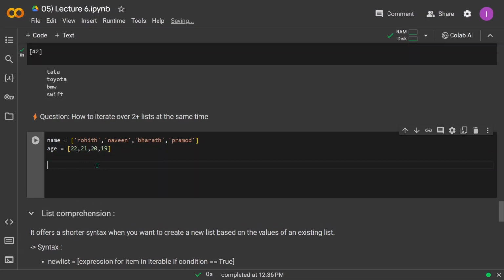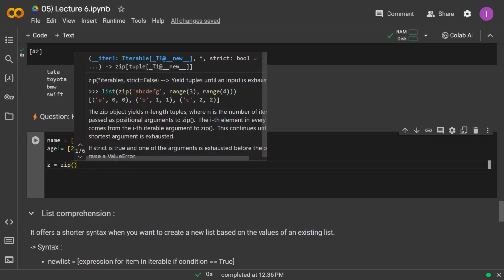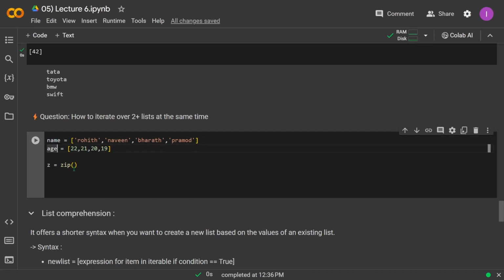Let's say I want to iterate through these two lists, right? How can we do this? I will initialize it with z, and we have to use this zip method. Within this zip method, we have to send the parameters, which are the names of the lists to be iterated at the same time, that is name and age. If we do this, z will store elements from both lists, and it is used for iterating elements from both lists.